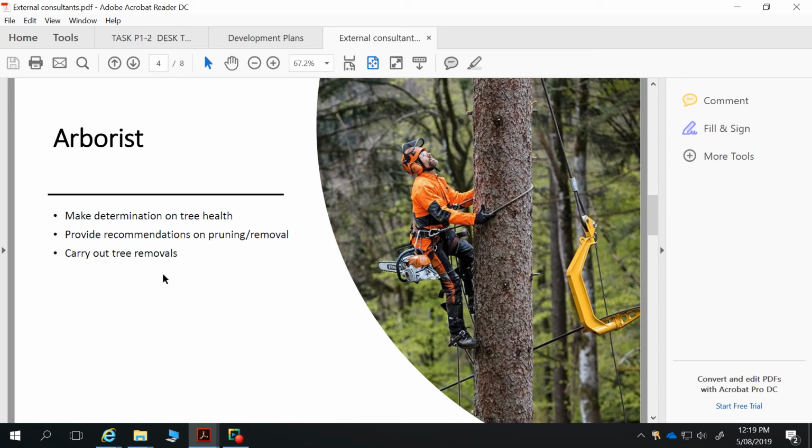Is it going to be falling over, dropping limbs, that sort of thing? After they've done that determination on tree health, they can provide recommendations on pruning or removal. If you've got a significant tree or a regulated tree on your property, you can't just go in there and chop it down. You have to put that application in through council, because it's very important for the built environment in the metropolitan area to have lots of greenery. It's not something that we can just put up overnight. We can't build trees. Because of that, councils are very restrictive about the removal of any significant trees.